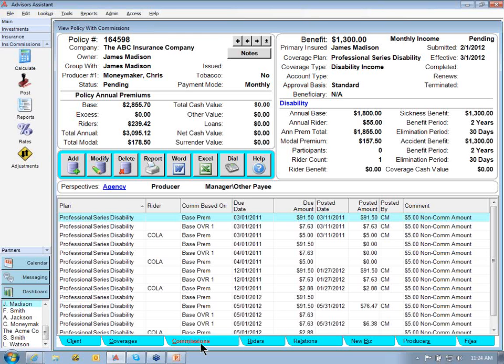You'll have a commission tab. You control who has access to the commission tab. So only users that you grant access to the commission module will see this screen. When you click on that screen, you'll see all of the individual commission transactions that have been calculated for this policy. You'll see override transactions, rider transactions, everything.